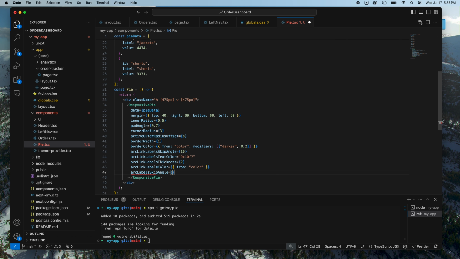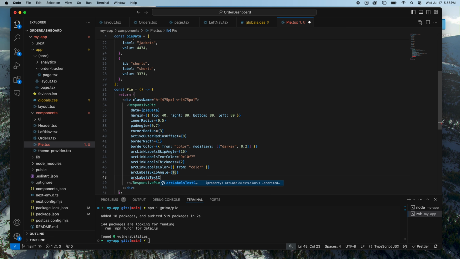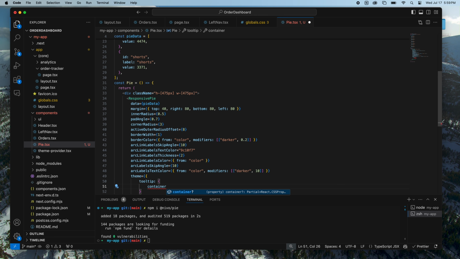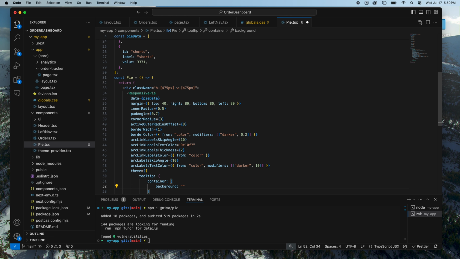and then arc labels skip angle 10, and then arc label text color equals from color, modifiers, and then darker 10. And then theme, tooltip, container, and then background C87DFF.